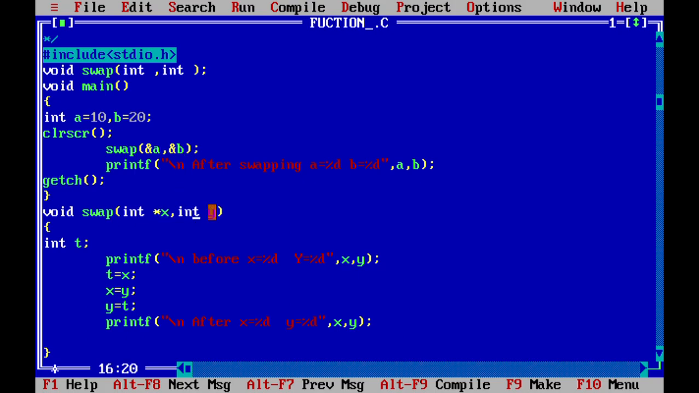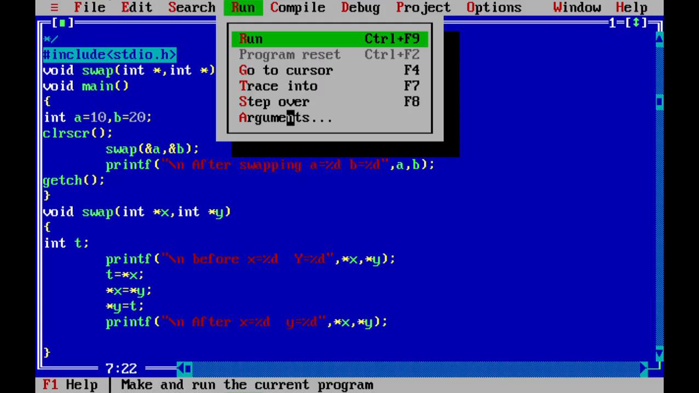When you pass the address, there must be a pointer to store that address. So make changes: don't write x, write star x, so that you are able to fetch the value at that location. Instead of x, write star x because it's a pointer, not a normal variable. While printing also, write the star. You have to change the declaration also: write int star, because we are passing the address. Compile your program, no errors, save and run it.